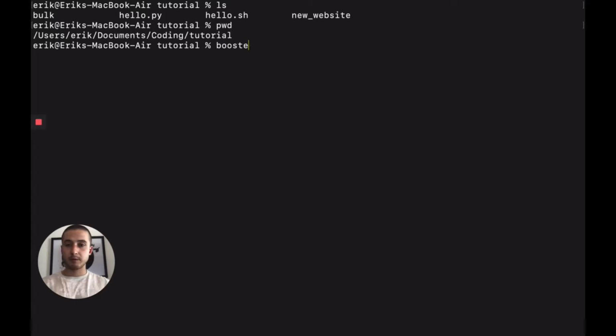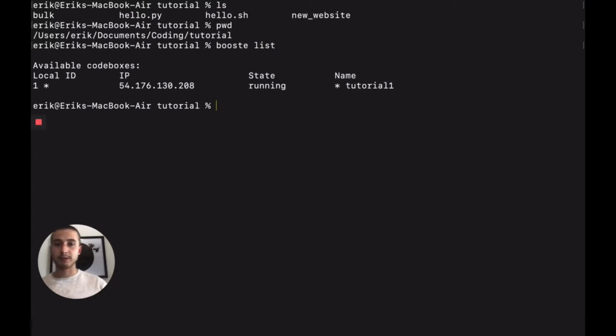and we have the same code boxes that we had before, tutorial 1, and I have it set as default. So that's all good to go. We're ready to work with our React application. So I'm going to use the npx tool to build a React application on my own device.